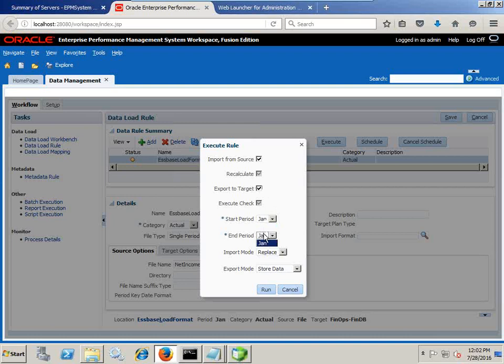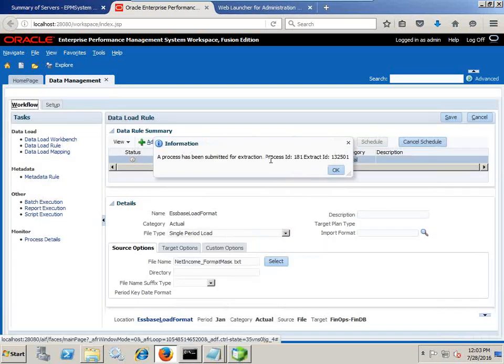For the period of January, only one period of data I have, and it is going to replace all data. Alternatively, I can append it. So in case you're loading data for QTD, YTD, you can append it. Invoke, run. It takes a few seconds. Just make a note of process ID and extract ID. So in case you'd like to automate this, create a batch file, you need this process and extract ID.